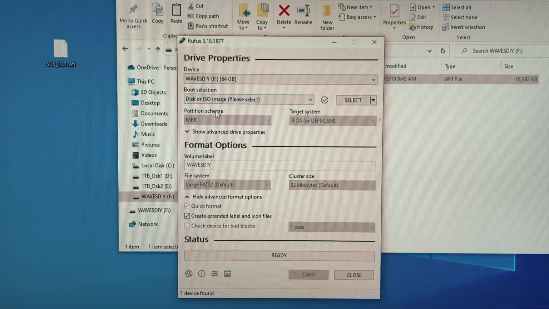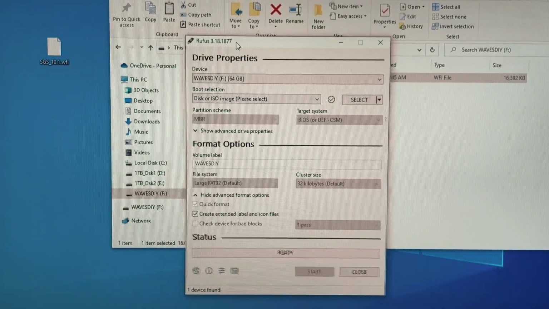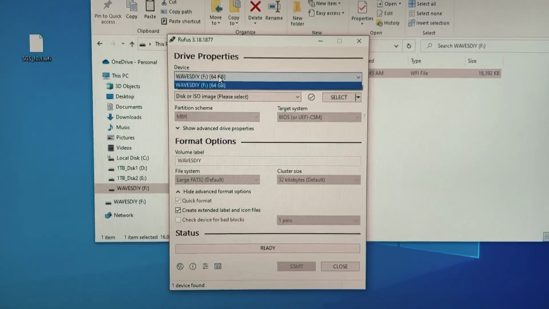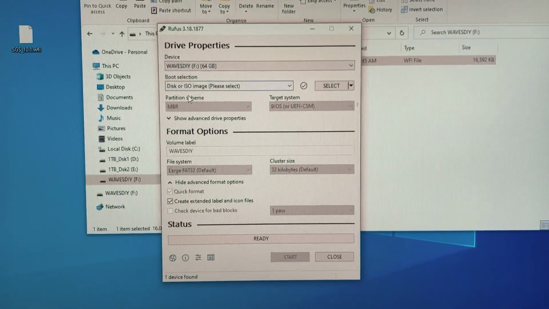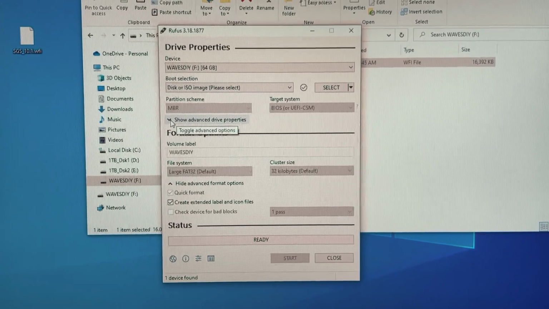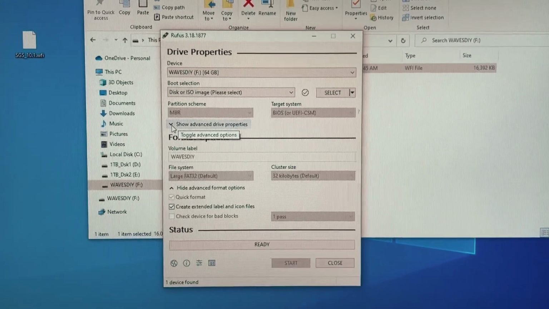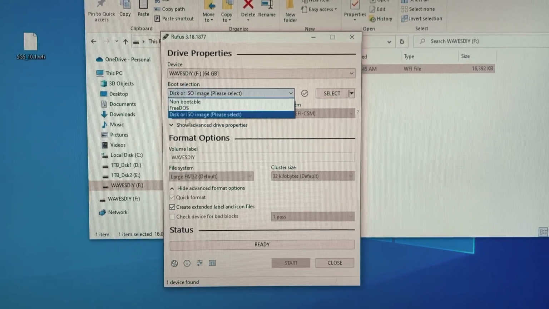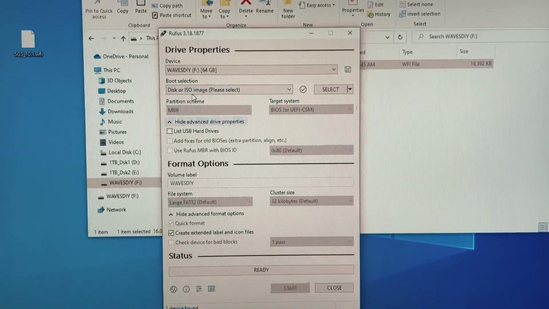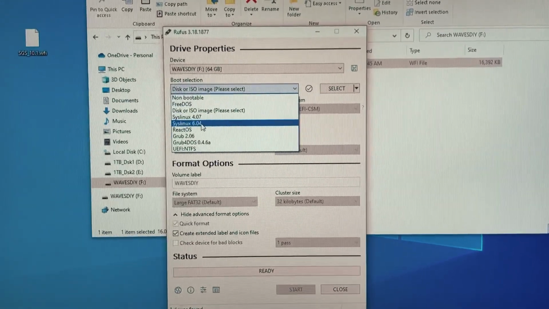After we have installed Rufus, we want to go ahead and open it up, and I have my USB device right here called Waves DIY. And what we're going to do is click Show Advanced Drive Properties, and once we toggle this, it's actually going to show us more options in our boot selection here.